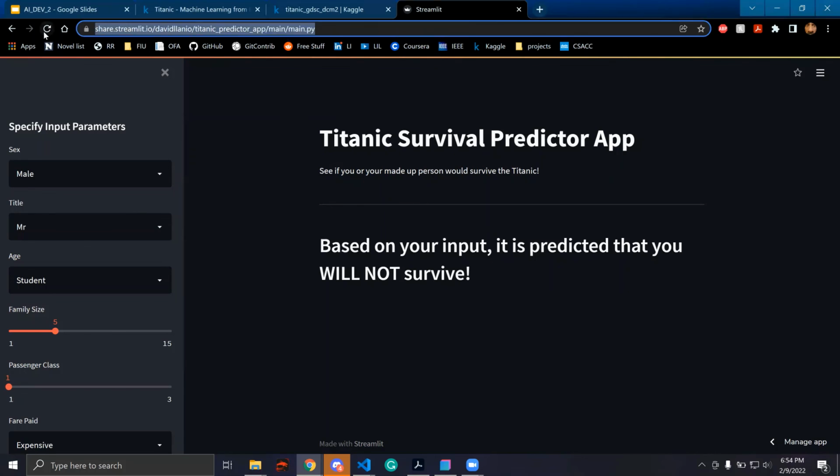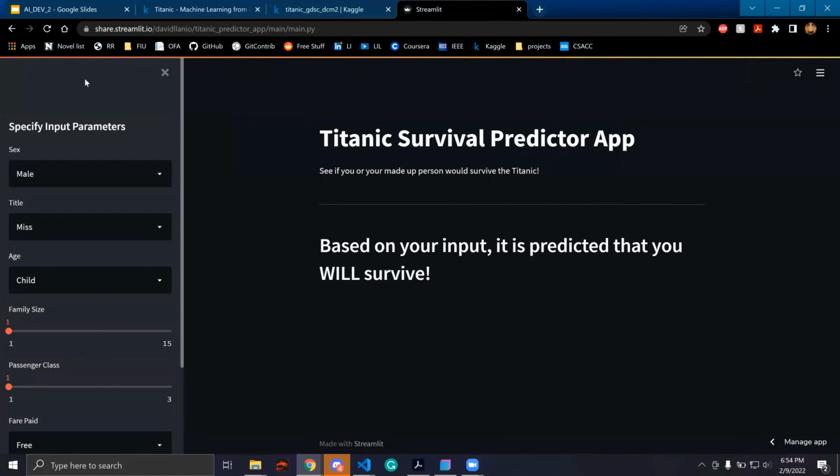Right, so this is what it looks like at first. You can refresh. This is live. And what you have to do to do this, you basically just make a public GitHub repository. You pass it to Streamlit, and it does the deploying for you. So right now, I'm here. Here are my options to put in data. Right now, it says I will survive. That's because I have the title as Miss. But if I change it to Mr., it'll change to will not survive.